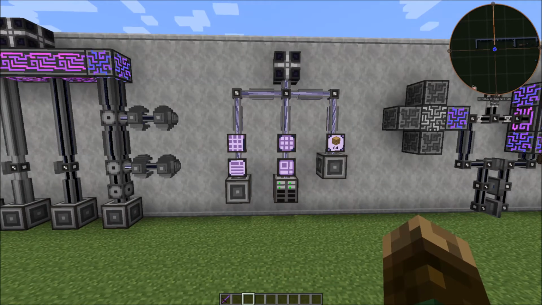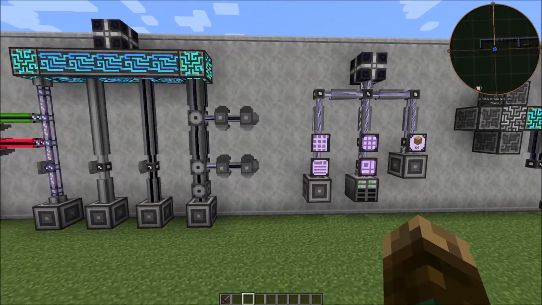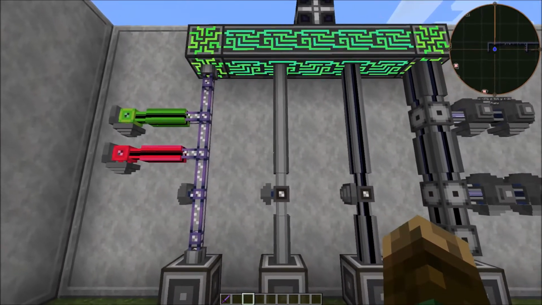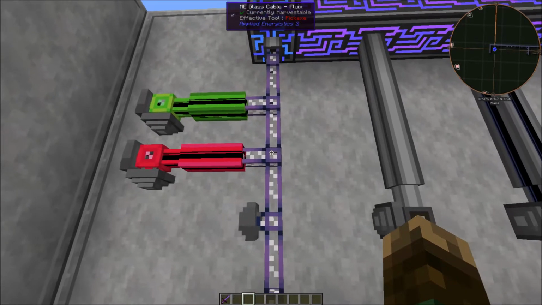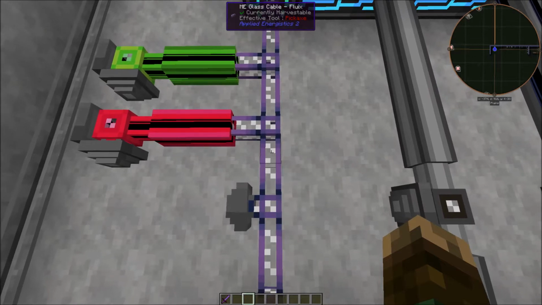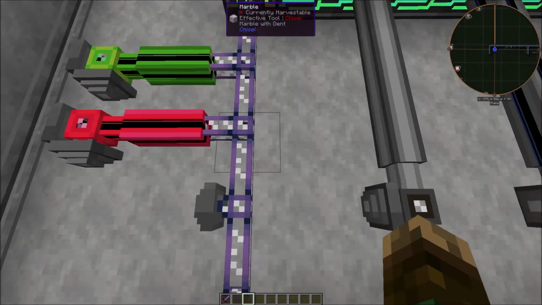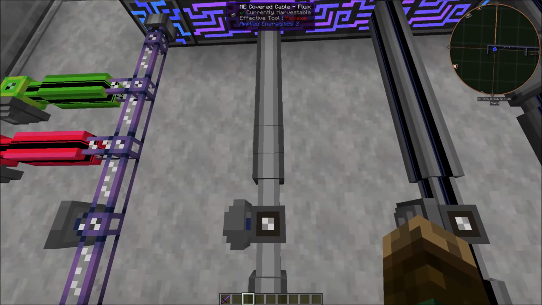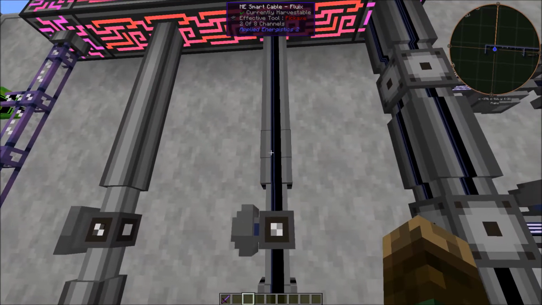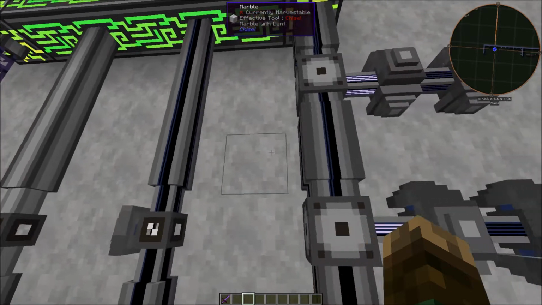Anyway, I'd like to get started. First thing we're going to cover are the cables. We have a few different kinds of cables here. The first one here, the glass cable, which most people are used to seeing if you've played with Applied Energistics in the past. You have the covered cable, which again is from the older pack or version, but there's a couple of newer ones. This is the smart cable and the dense cable.